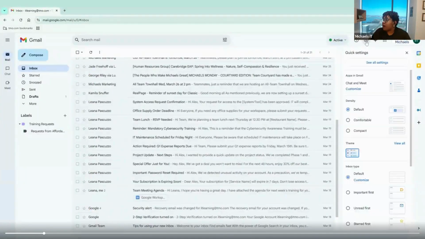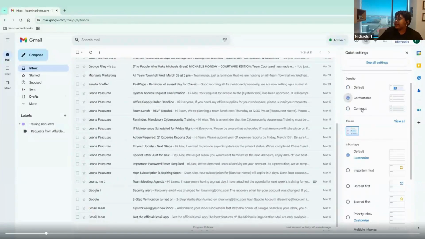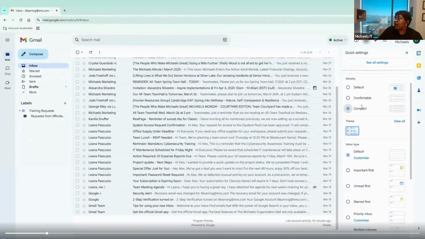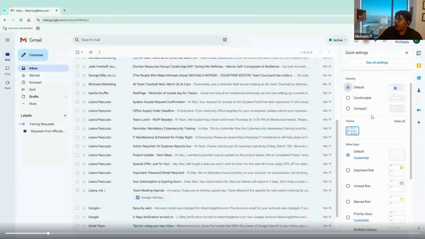So let's go back to our settings. When you click settings, you will be in your quick settings. And the first thing you'll see is density. And density is how compact you would like your inbox to look. So if you want a wider space or a smaller space, that is how you can change that.